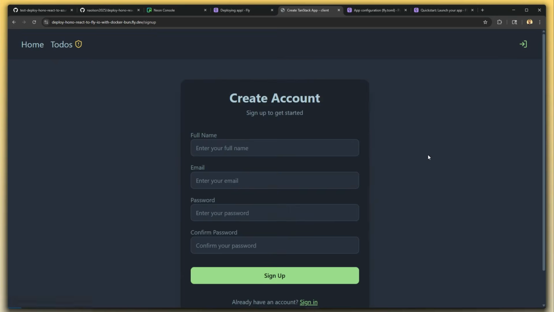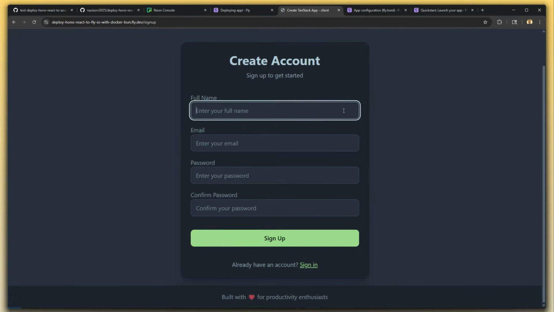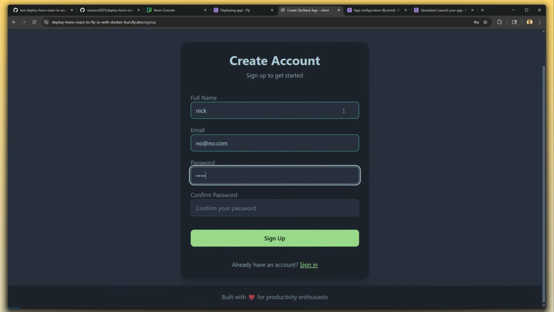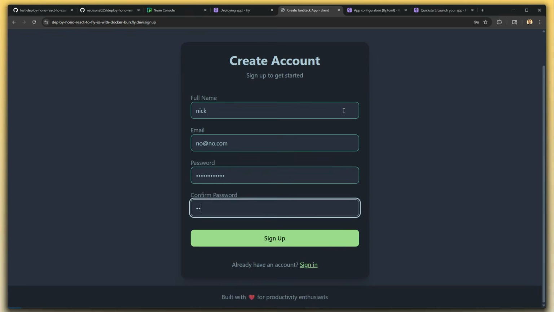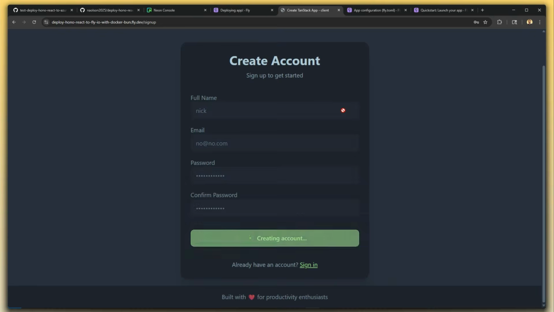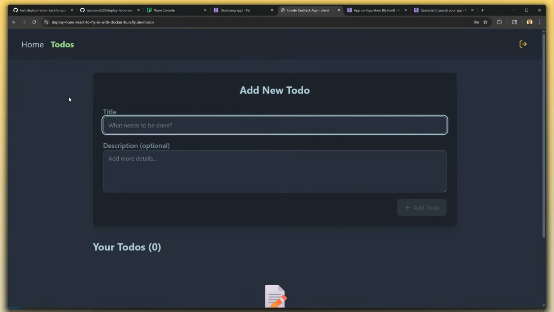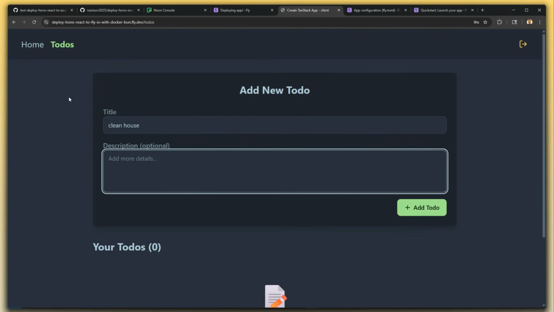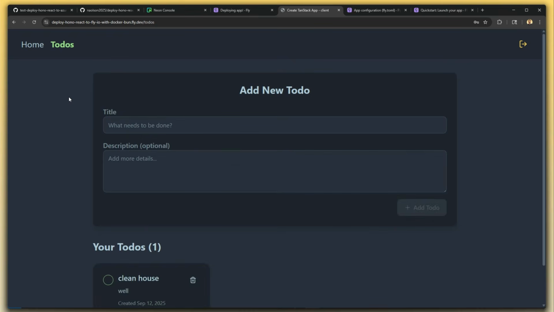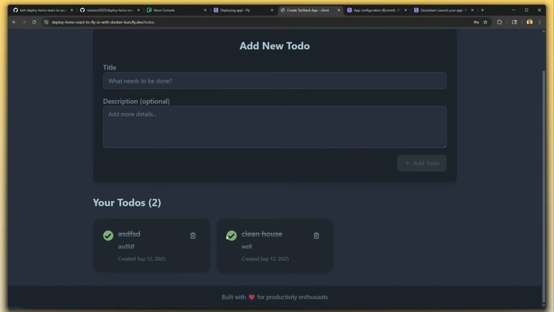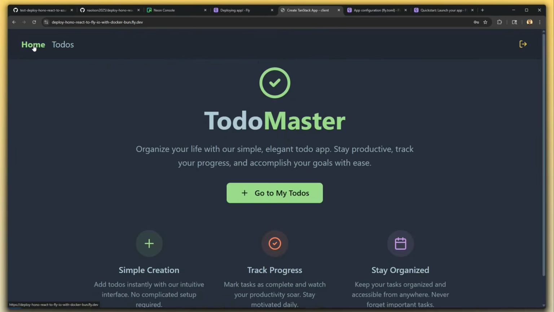So then let's see if it actually works, and we can create a user here. All right, I was able to sign up. All right, and I can create to-dos, can complete it. Here's another one, complete and incomplete. So everything is looking good. Our app is now live on the internet.